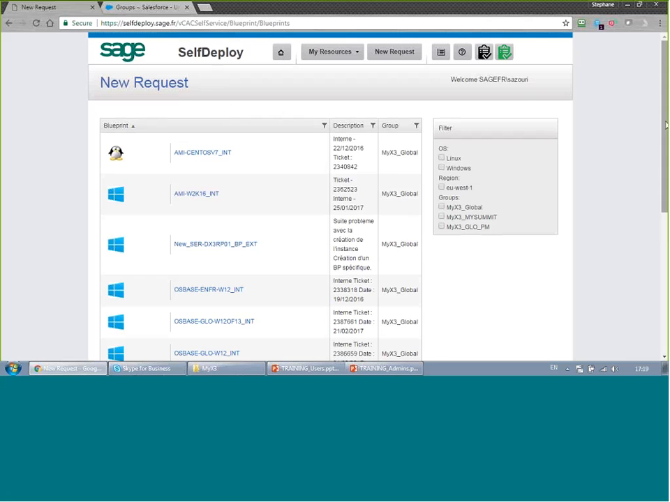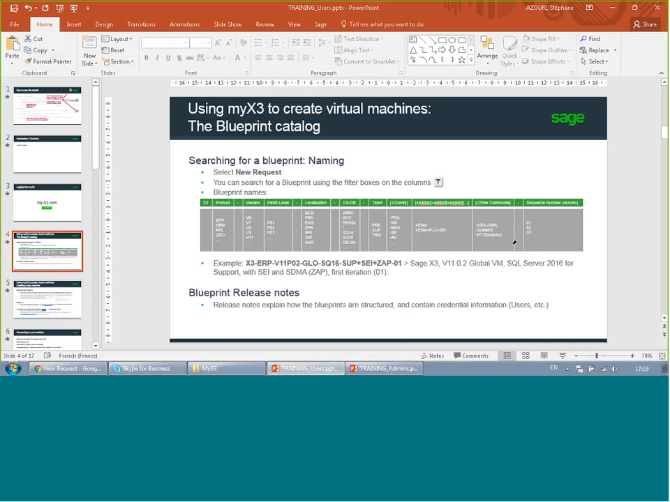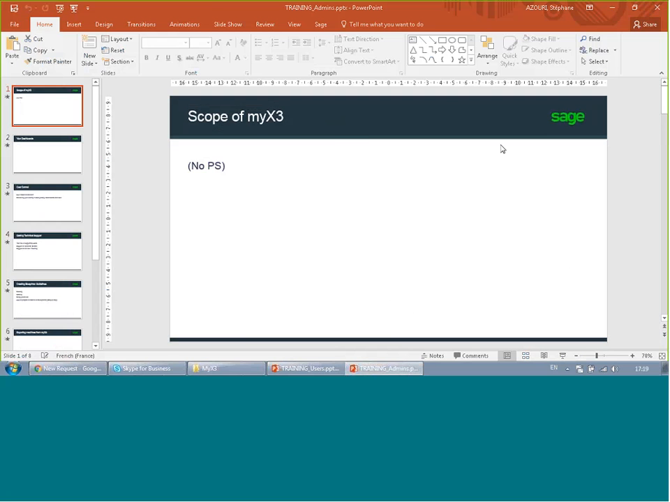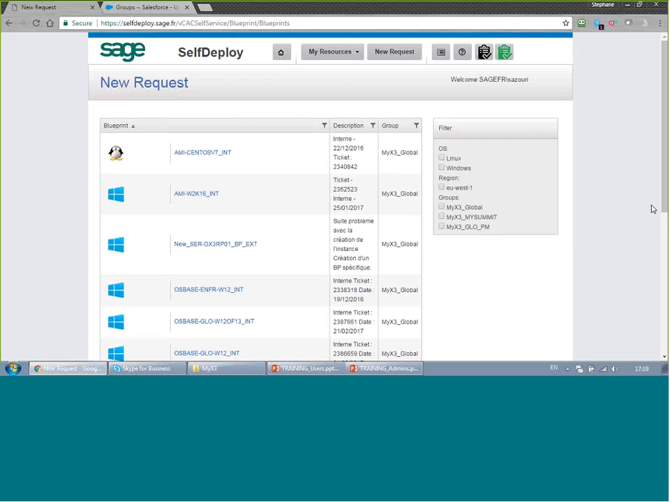Hey, Stefan, so I've seen also the INT and the EXT. What are those referencing, internal and external stuff? Oh, yes. Sorry, I missed that. Was that in the slide? No, it wasn't. Okay, internal and external refers to the firewall settings by default that are applied to the blueprint.